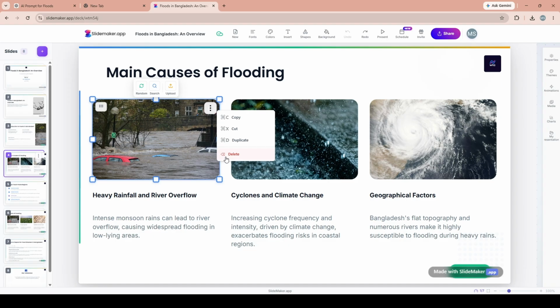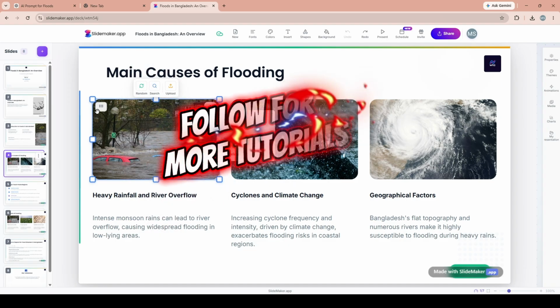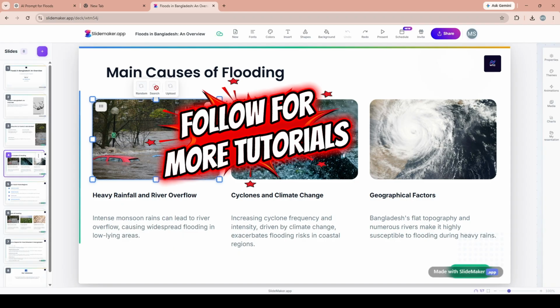You can fully customize your presentation here. If you want to change an image, simply delete it, duplicate the slide, or copy it. Click Upload to add any image you like. With just a little exploration, you will quickly learn how to use all of these tools.